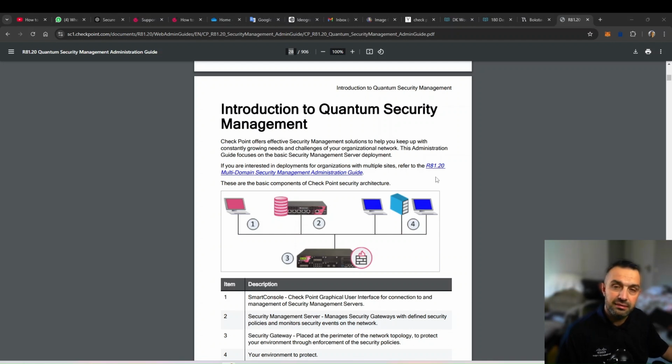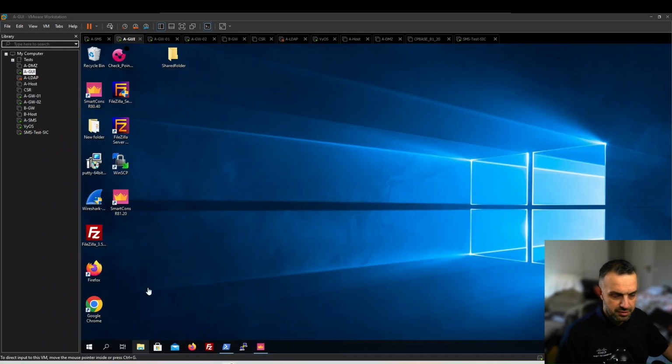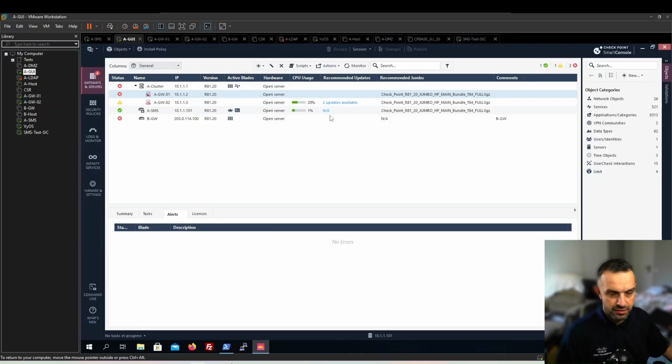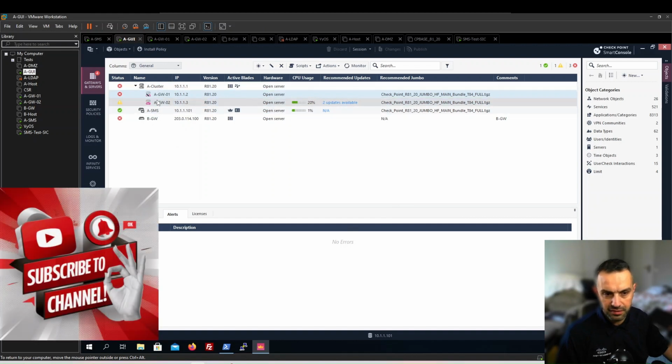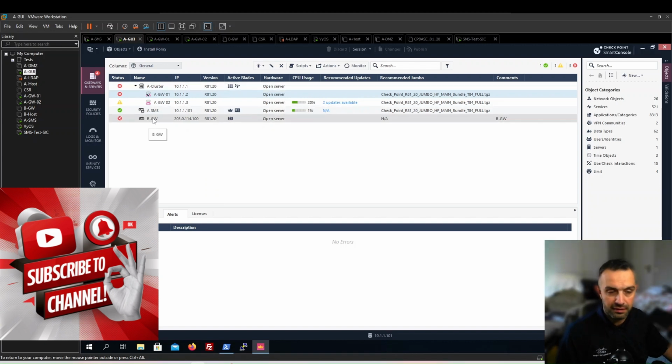So let's take a look at what the SmartConsole is. The SmartConsole is a graphical user interface used to manage objects that represent network elements, servers, and gateways. So let's take a look at our SmartConsole here. This is the icon for SmartConsole. I will show you how to download it later. Here we can see our servers, these are our gateways, this is our management server, this is the cluster, this is our external gateway.